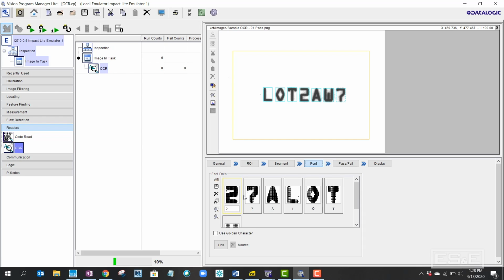Font, this is what the letters and numbers look like to the camera, also verified by the character or number that we typed in for the match string. We want to click on use golden character. By doing this, it will set the threshold for a perfect score, a perfect pass for what the camera sees as the letters and the numbers in this box.